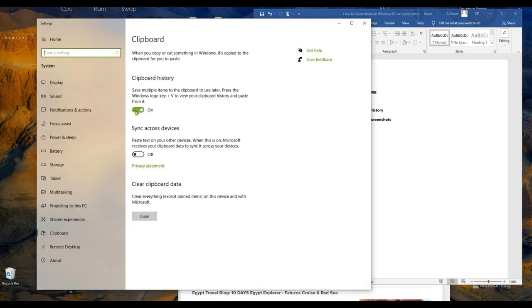I already have it on because I turned it on before, but if yours is off, turn it on. And another thing you need to know is that you're going to be using the Windows logo key and V. You have to press the Windows logo key and V together to view your clipboard history and paste from it. So you're going to be using this command, which is Windows plus V. Just remember that for later. Okay, so that's the first thing you need to do.